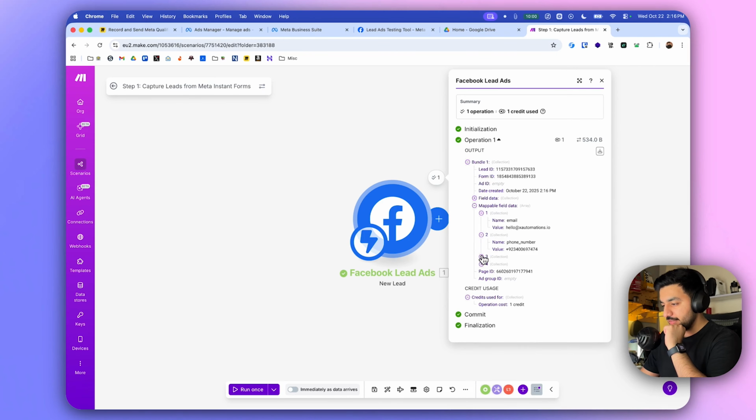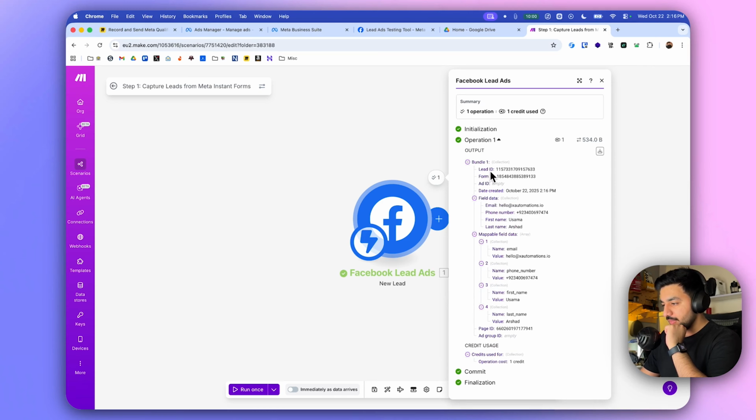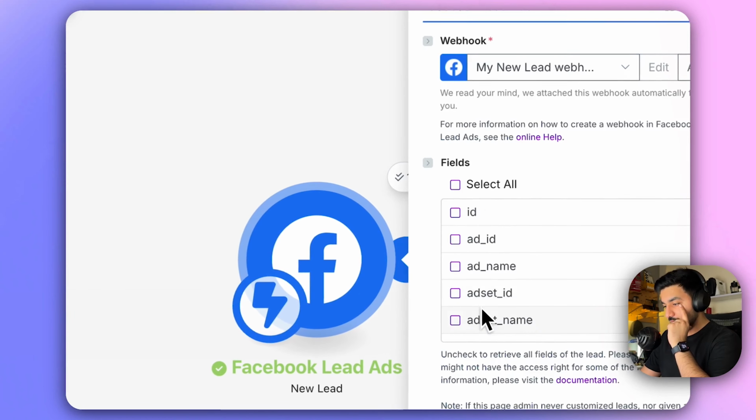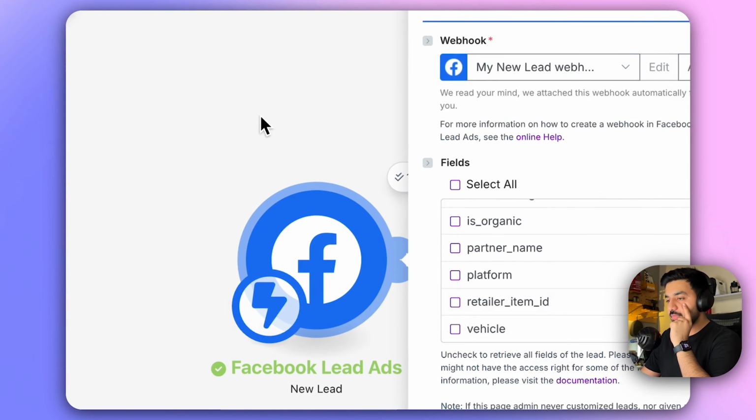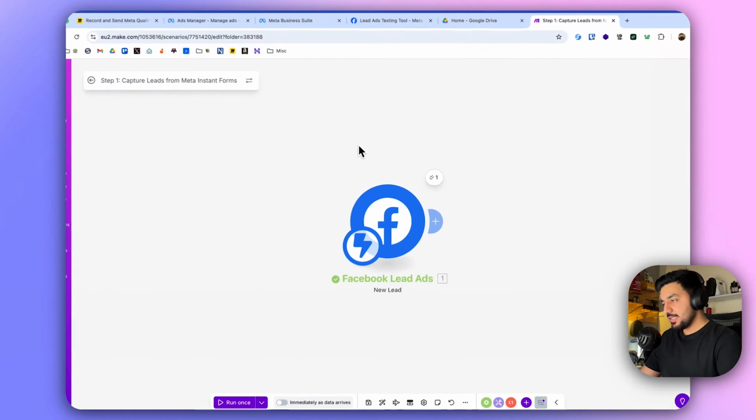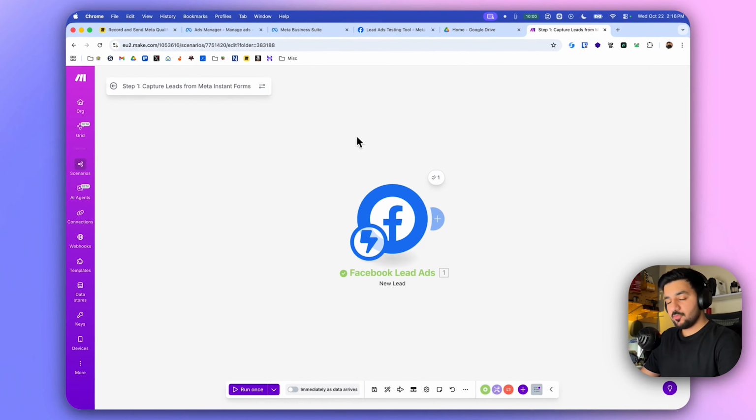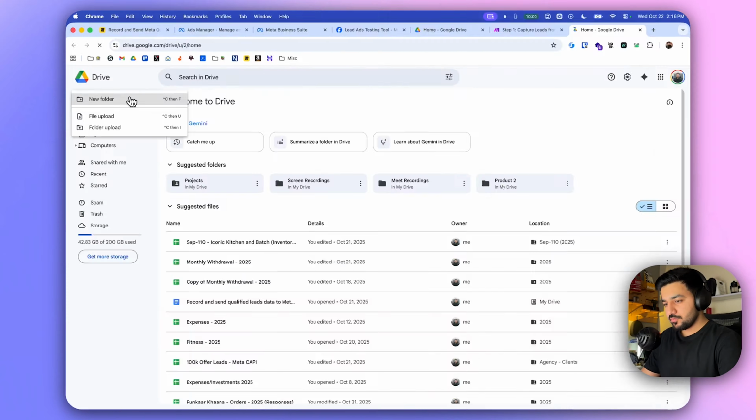Let's see what the output bundle contains. It contains the information that I supplied along with the lead ID, which is important, form ID, ad ID, and should also contain the other information that is visible over here. So we need to record this data into our CRM, and the CRM of choice for today is going to be Google Sheet. Let's start setting it up.